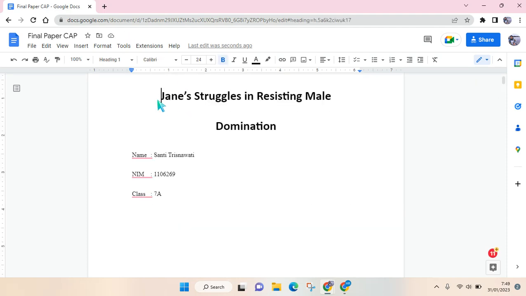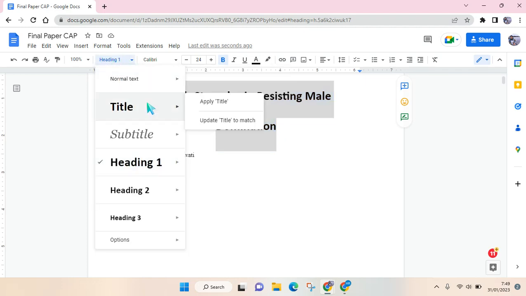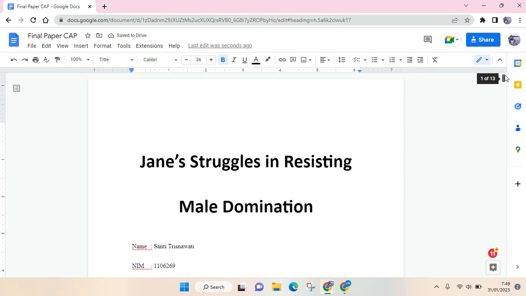Okay, so what you need to do is drag or at least block the part that you want to add as title, and then go to the text format or text style and click on title. Then after that, click on apply title, and this title will be larger.